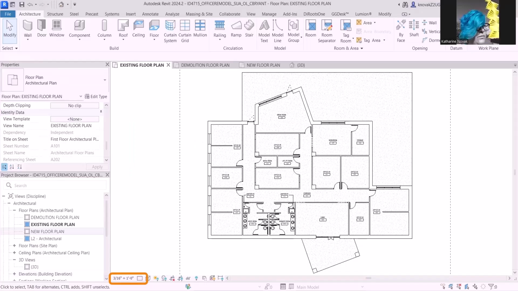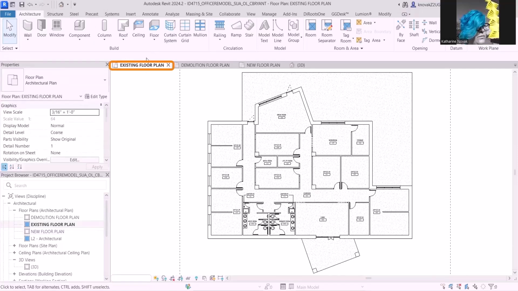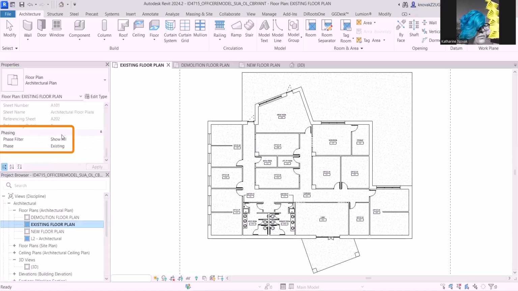So as you know, when you start this class, you are asked to bring an AutoCAD file into Revit and you're to create this office building. So you need to make sure that everything is named correctly, so everything is in existing. That phasing, phase filter, notice that this is the view. So this is the existing floor plan view. And when you change those phases, different things happen.